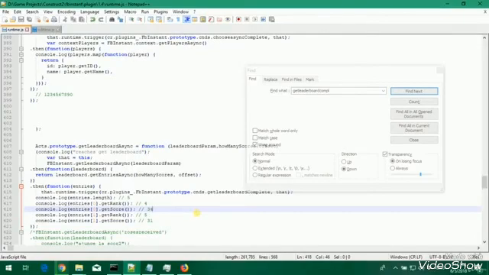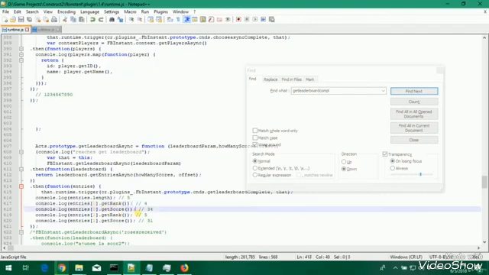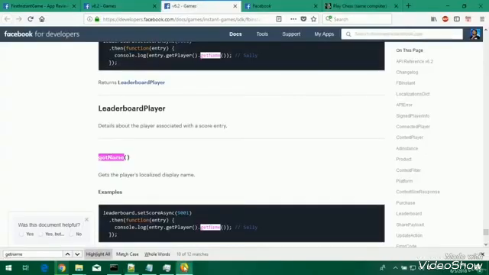Setting up leaderboards part 3. In this part, we want to display those values inside Construct 2. First thing, we notice that in this example from Facebook, we only got get rank and get score. We also need the player name.